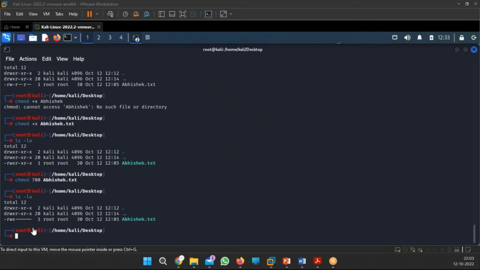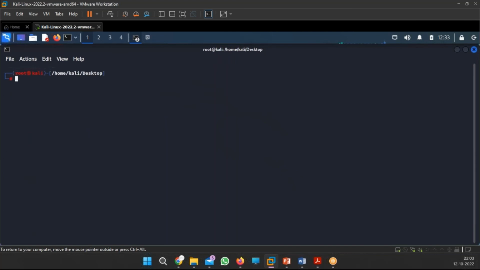Okay, first, what I will be doing is simply adding a new user. Let's say I want to add a user. So I will go with the command useradd, followed by the username I want to add. Hit enter.